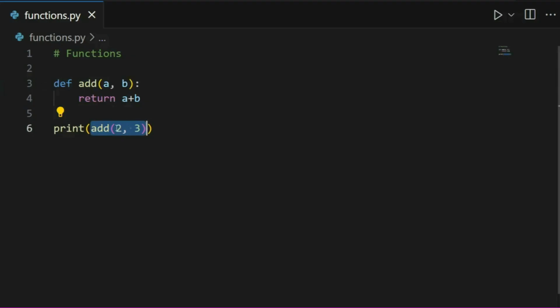So 2 here will be passed through A, and 3 here will be passed through B. So after that, this function will get executed because it got the 2 parameters that it needed. Now here I have returned A plus B. So here I don't need to explain what this is. It's just the sum of A plus B.